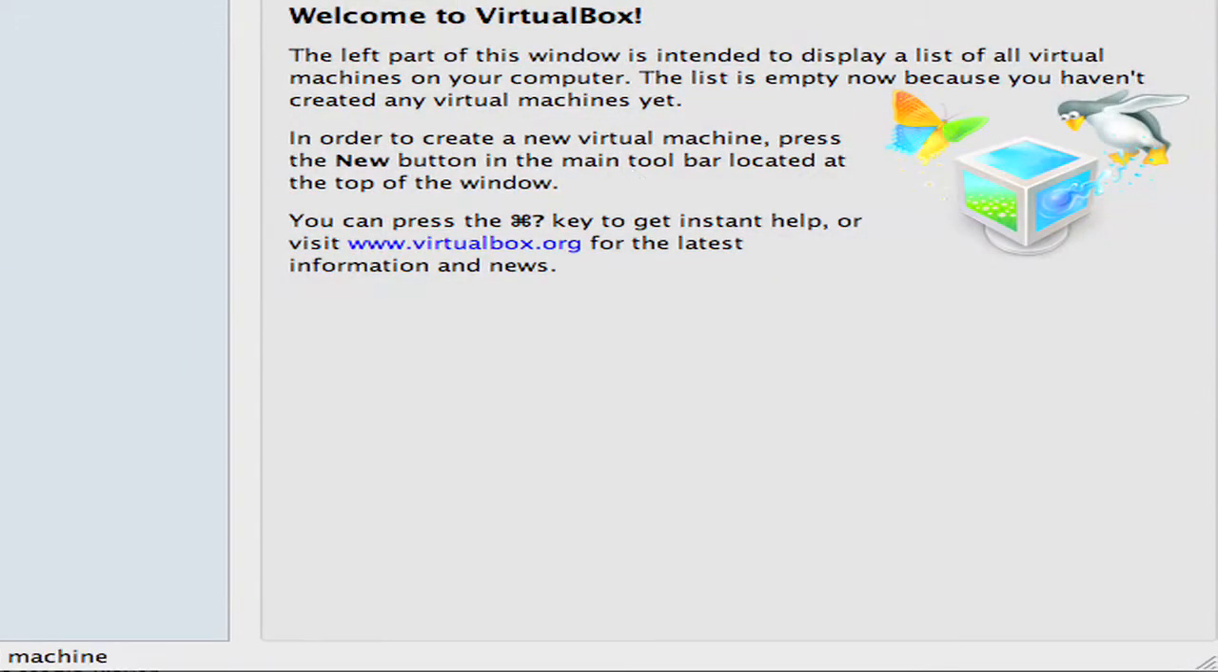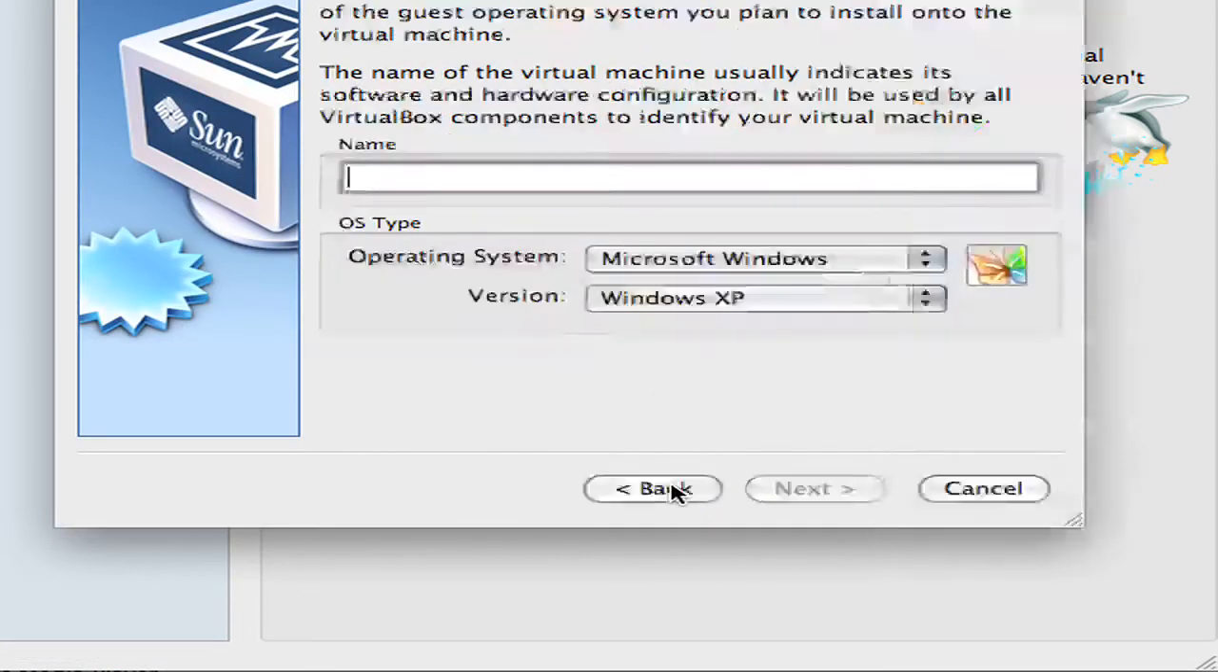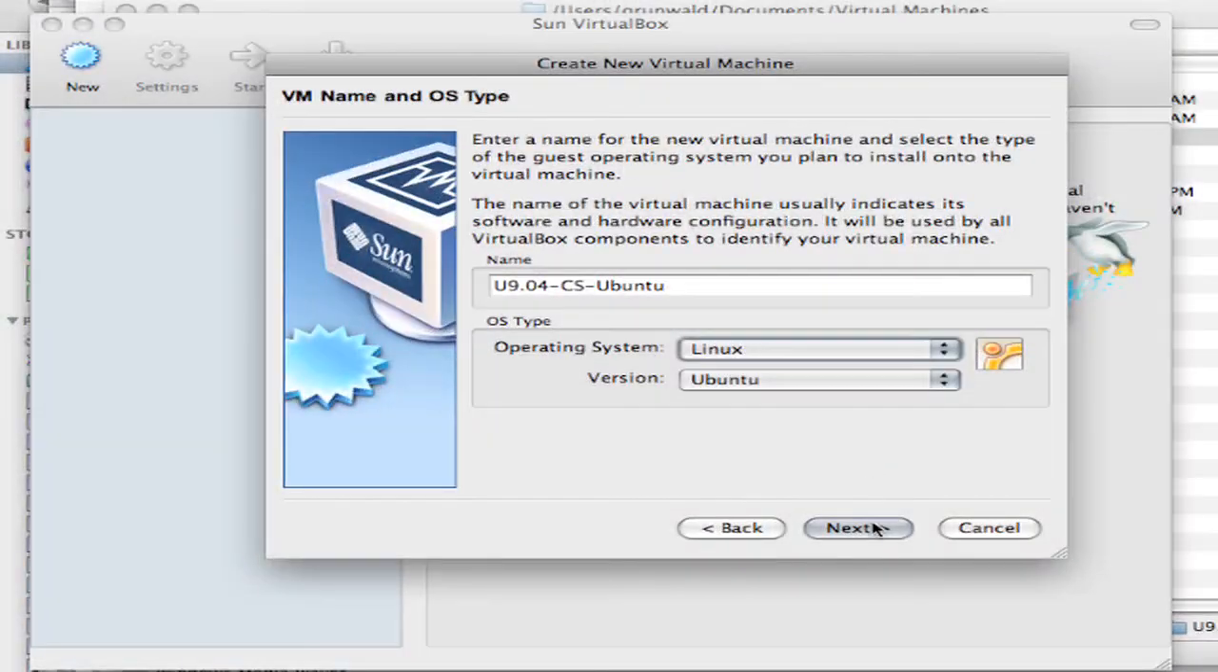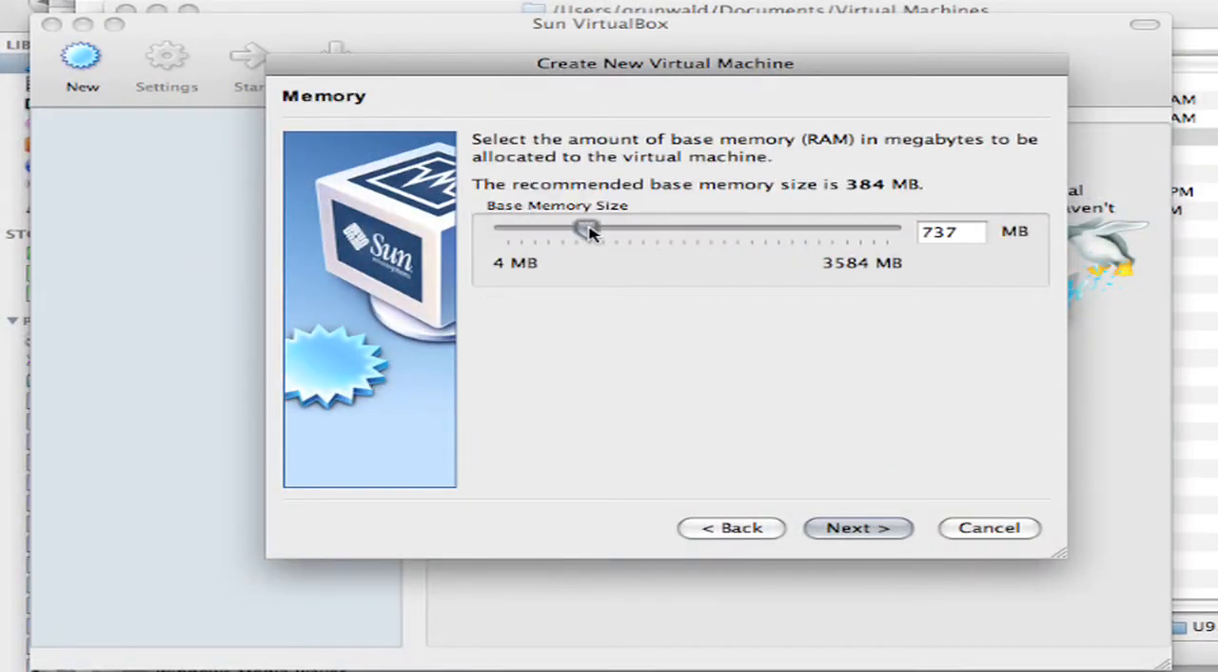Click New. Give it some meaningful name. Note that VirtualBox will just use the existing disk drive. It won't move it or copy it to another location. Give it more memory.